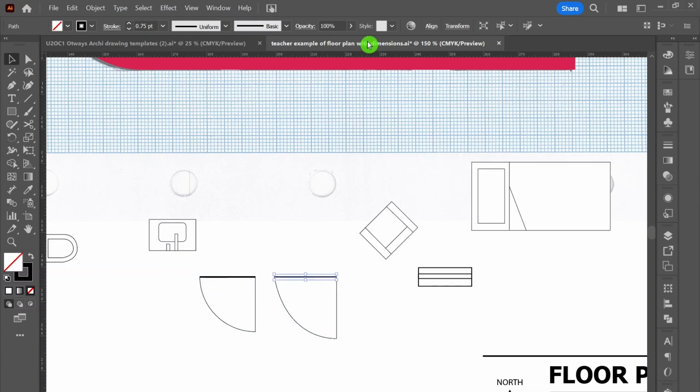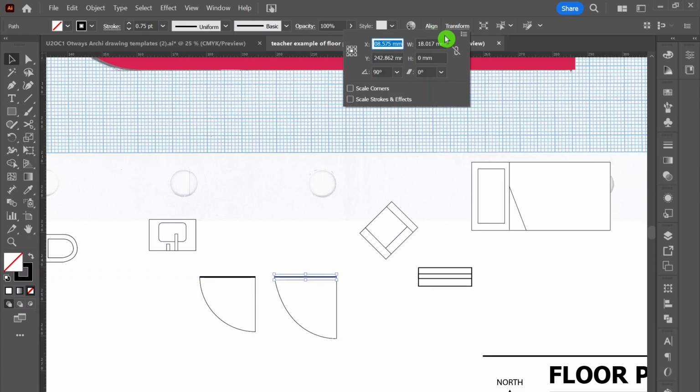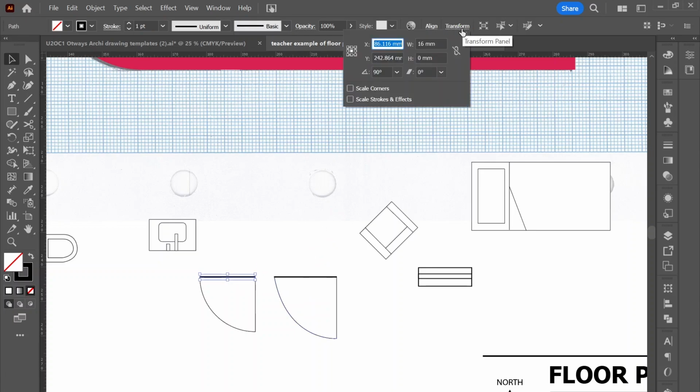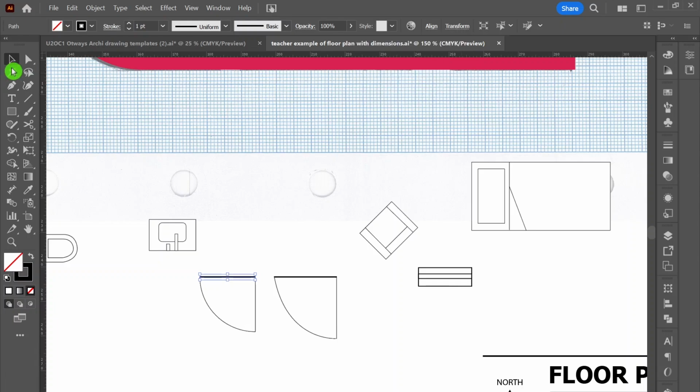So this is length and width is at 18. If I went the other line, it'd be 18 as well. So that is a 900mm length door. So that's an exterior one. And then an interior one is just 800. So remember at 1 to 50.